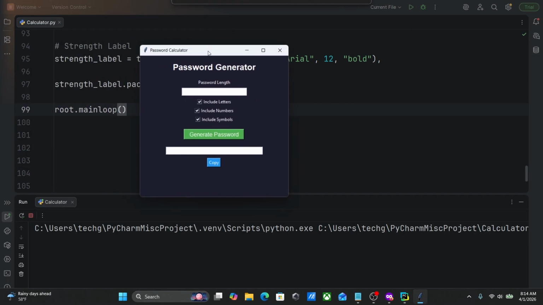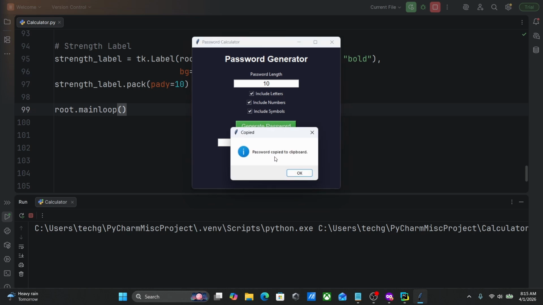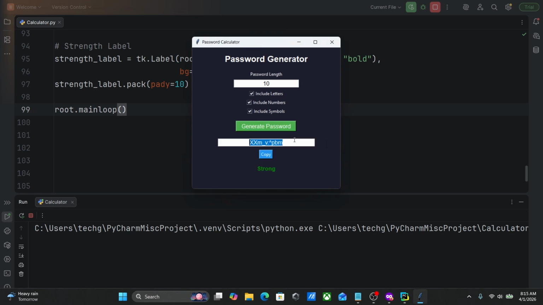As you can see, our very own app, which generates very strong passwords. We got the password generator text here, the password length text, and then we got the input field to choose the length of our password. So let's say 10. And then we can choose to include letters, numbers, and symbols. I want to include them all. Let's do generate password. As you can see, we got a very strong password. And of course, we can also copy this password, copy to clipboard. Now let's delete this.